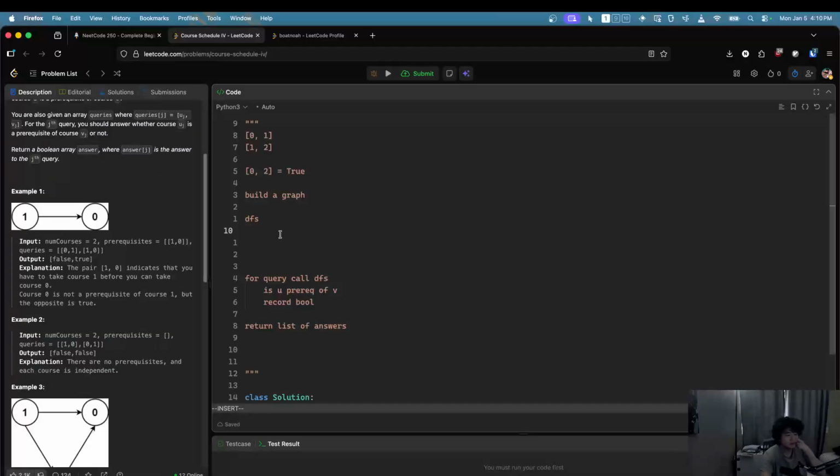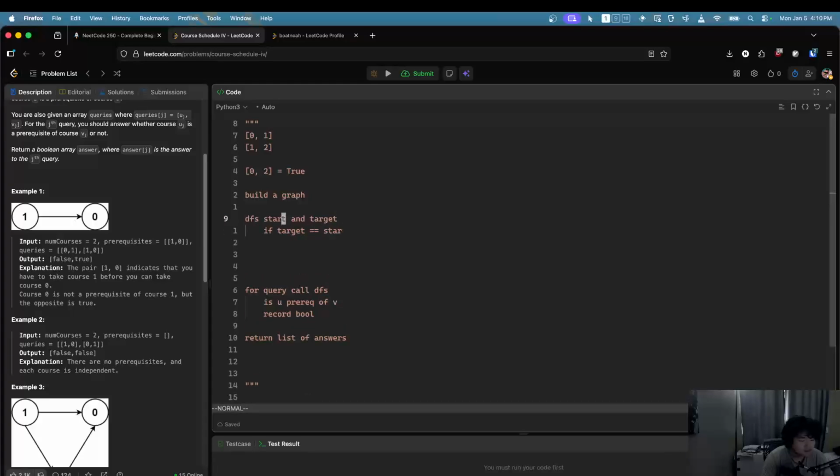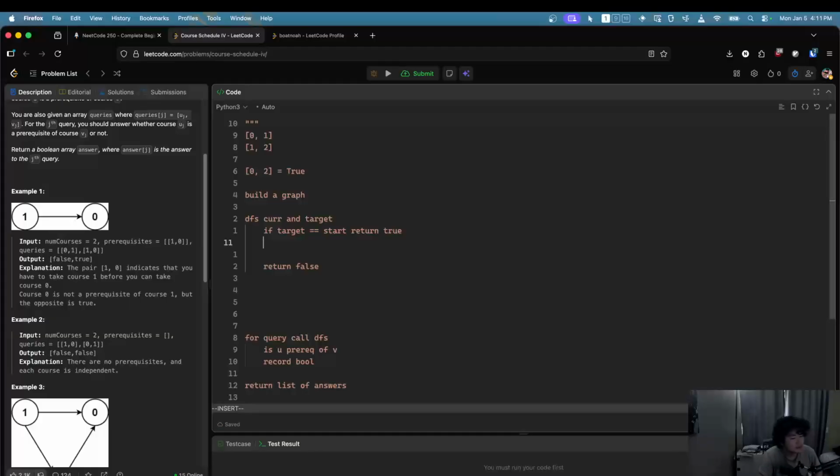So basically this DFS is starting from 1, going to 0, ending at 0. Can I get to 0? If you can, then that's true. If it's false, then yeah. So basically, okay, I'll have the start and target. If target equals start, well, it's not really start, it's more like current, right? If so, then return true. Otherwise, return false. That should be the base case, honestly.